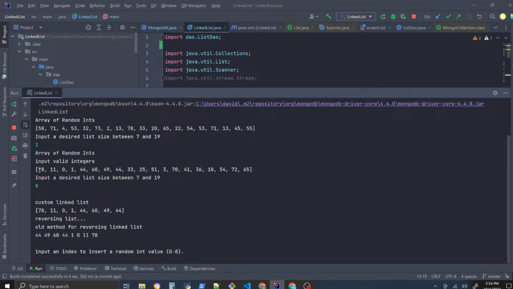And you see it took these elements right here. And there's duplicates here because these are generated randomly. So if you generate numbers randomly, you're going to have duplicates eventually. So this creates a linked list, and then it tells us it's reversing the linked list.